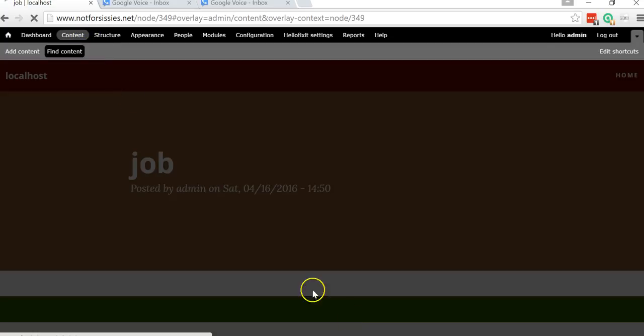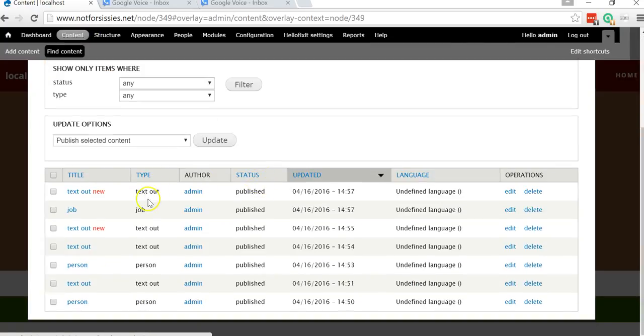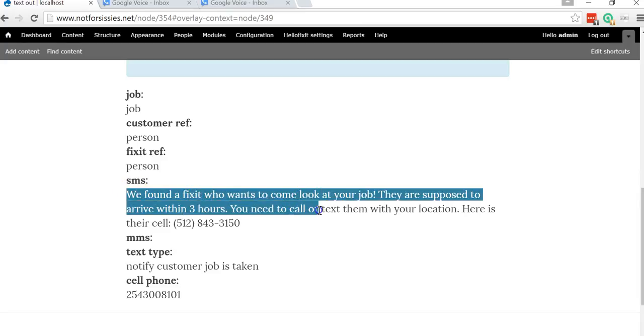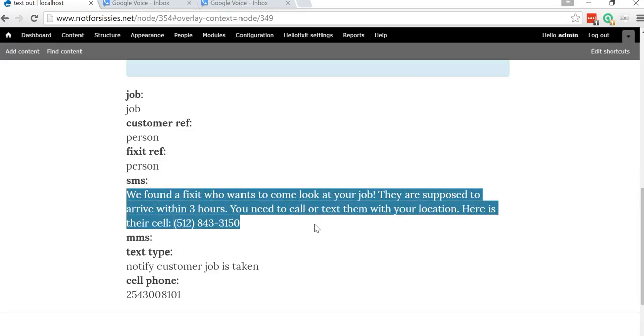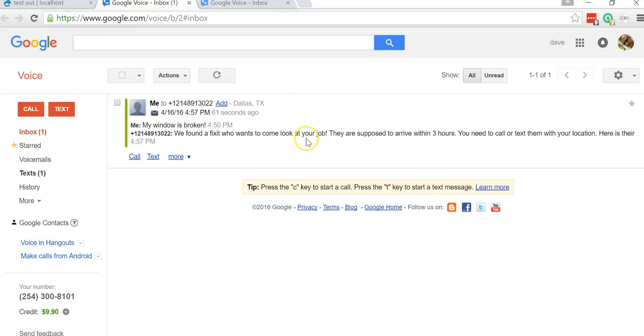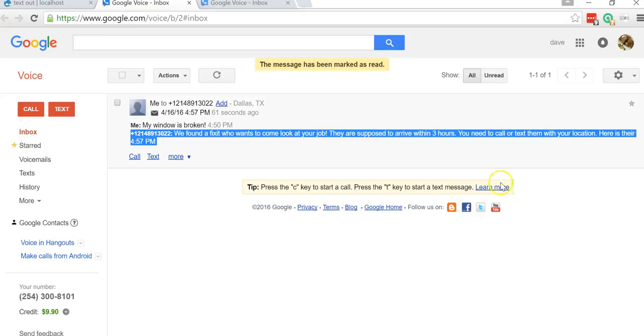And this is the next step in the process. What it did was it said, hey, I have a job that the contractor marked. They want this job. So let's tell the customer about it. And it also created a new text out. The text out says, we found a fix-it who wants to come look at your job. They're supposed to arrive within 3 hours. You need to call or text them with your location. Here's their cell. Great, this all seems pretty straightforward. And let's go to Google Voice for that customer. And here's the message. So if it was on your phone, you'd see the whole thing. It's a little cut off here, but that's Google Voice for you.